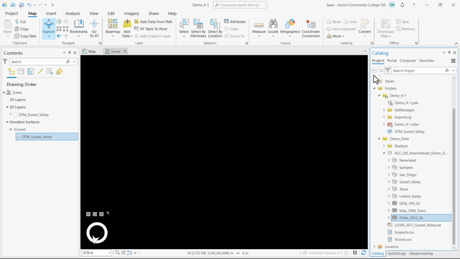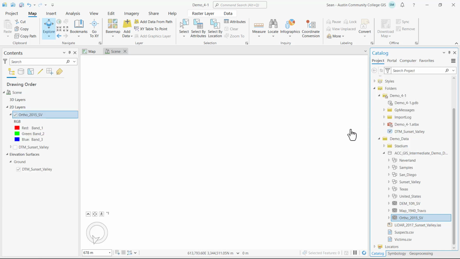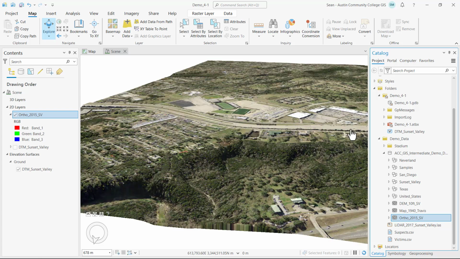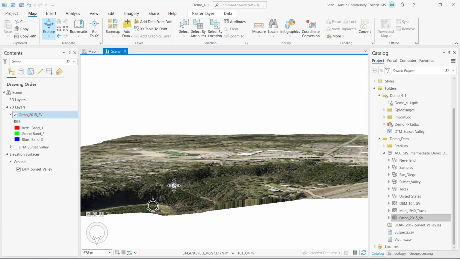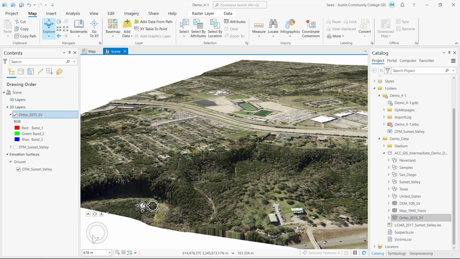And when I do that, it adds it as a 2D layer in the contents pane, but drapes it on our ground DTM Sunset Valley. And so it creates a 2.5D presentation of our ortho image.